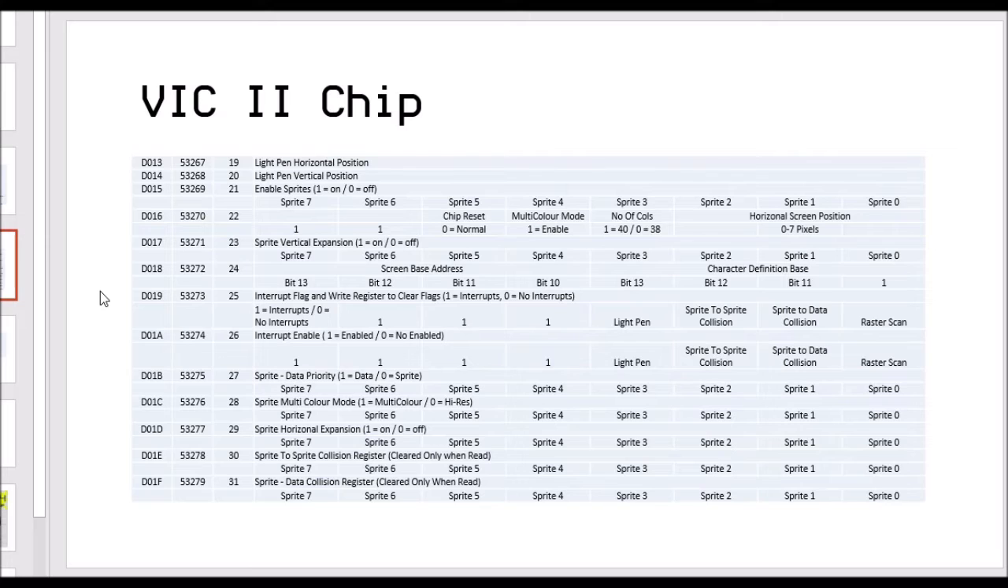Register 30 is where, when there's been a sprite on sprite collision, you will find which two sprites have collided, because there'll be a 1 in the corresponding bit for that sprite. So if you've got, say, sprite 1 and that collides with sprite 6, then bit 1 will be set and bit 6 will be set.